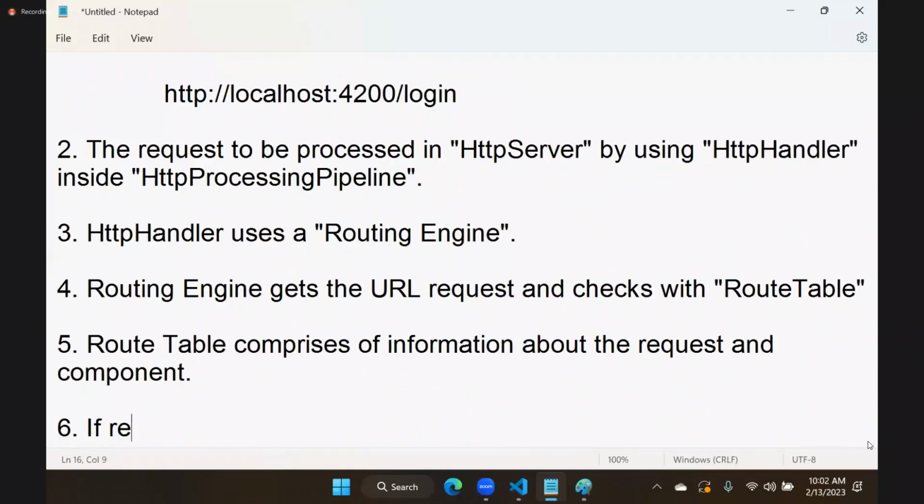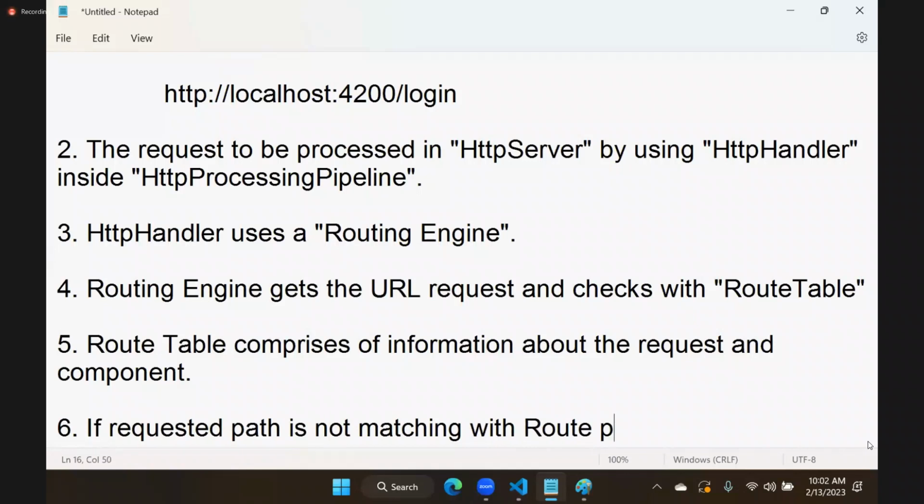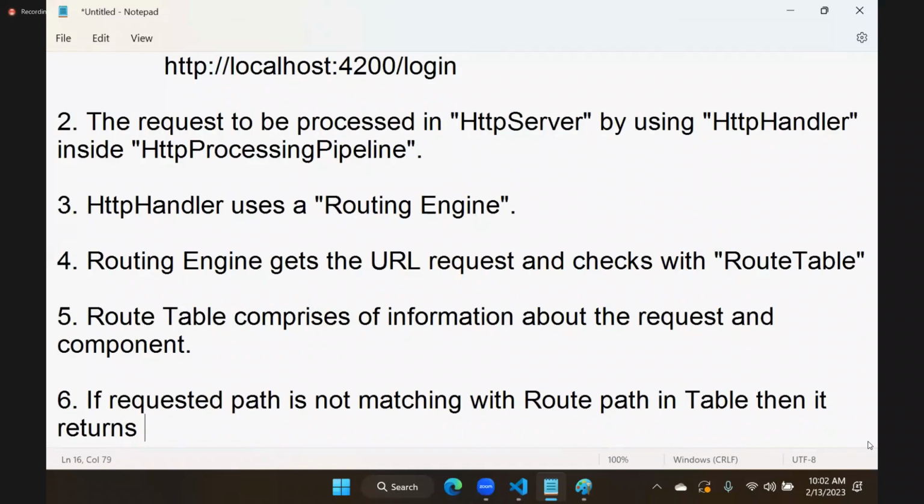If the requested path is not matching with the route path in the table, then it returns 404. 404 is what? Not found. It will return 404.